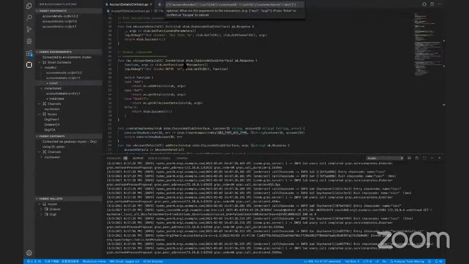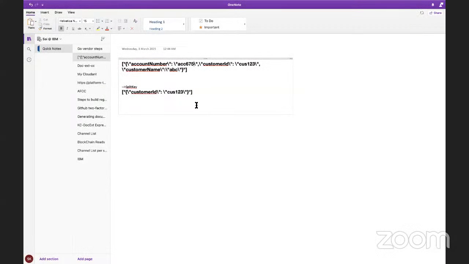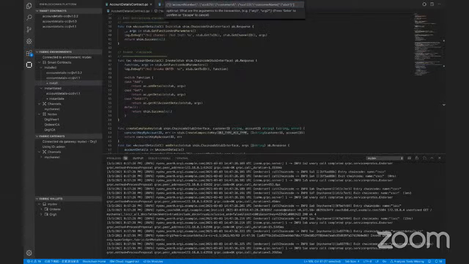So wait, let me do 1, 2, 3, 4, 6, 7, 5. I just changed my account with the same customer because it already exists on the ledger. So I'm giving the payload, and there is one other way also where you can pass the dynamic payload. I will come back to that.